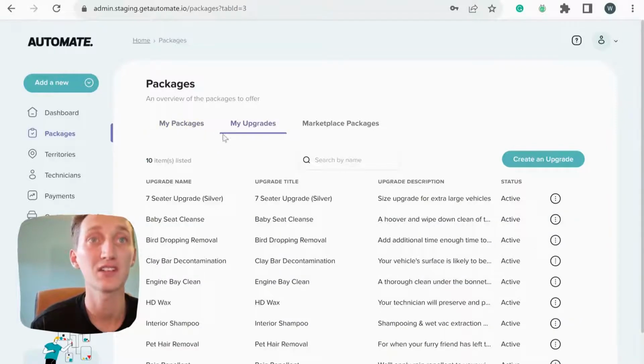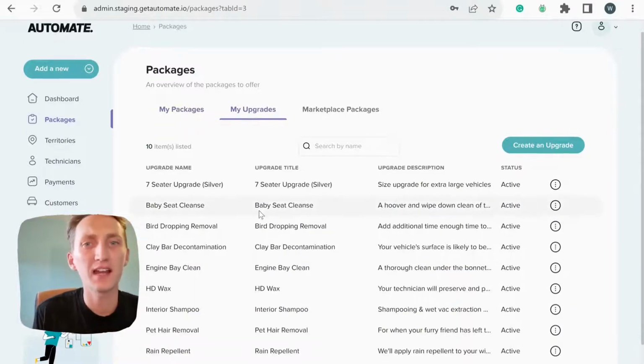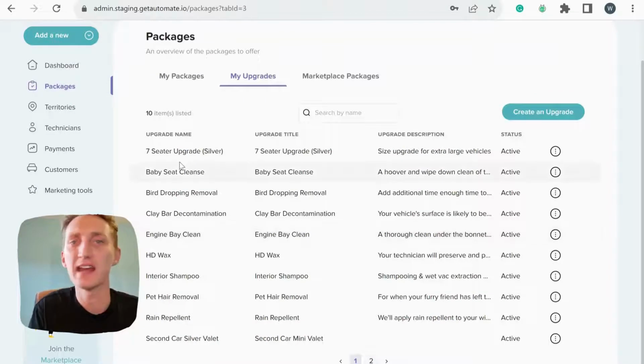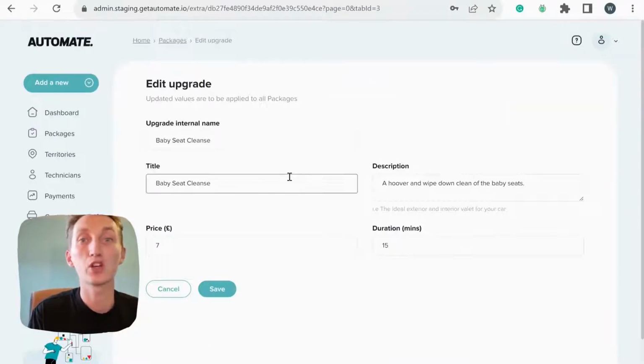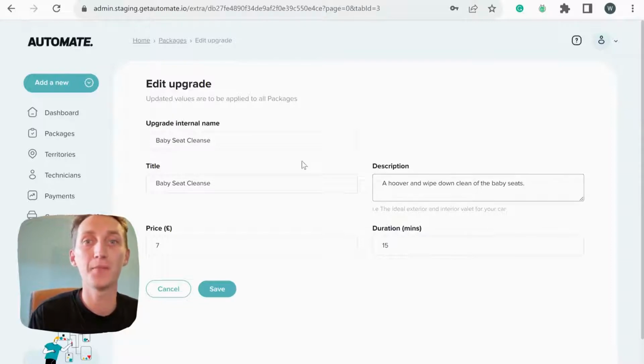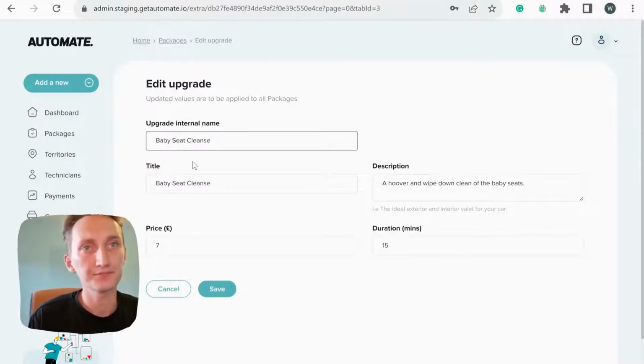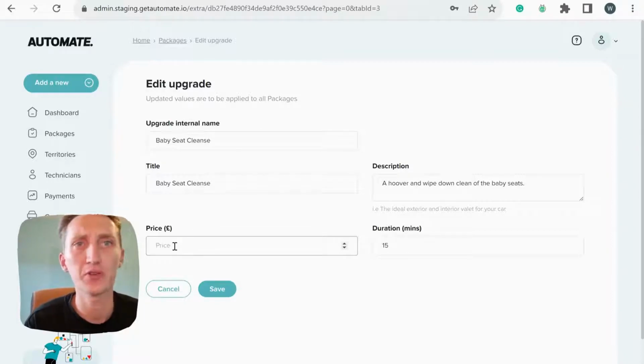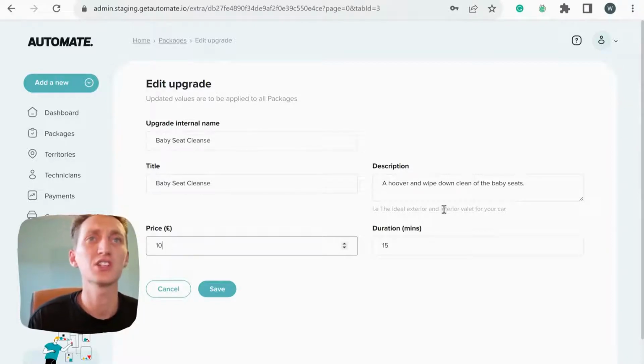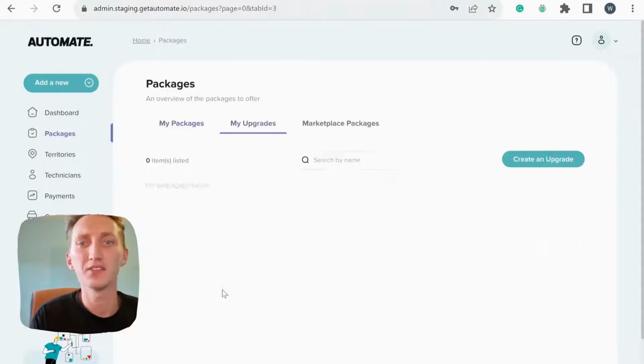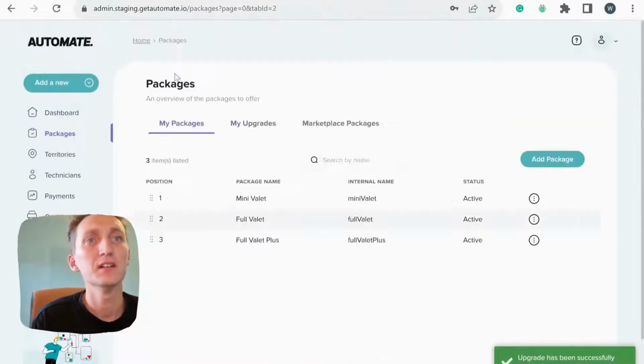So then in my packages, I've got my upgrades. Upgrades are like extras. So when you add an extra onto a package, so I'm going to get the mini valet, and then additionally on top, the customer might want to add a baby seat cleanse. And I can change whatever that is. There's a big list of them for you to change. You can add your own bespoke ones. You can change the pricing, the description, everything.